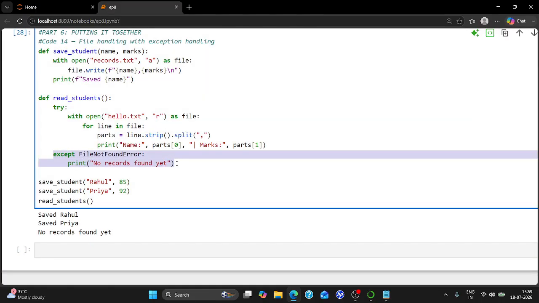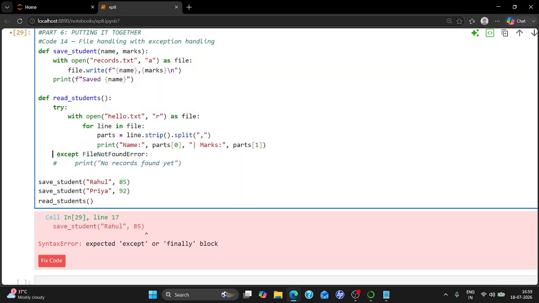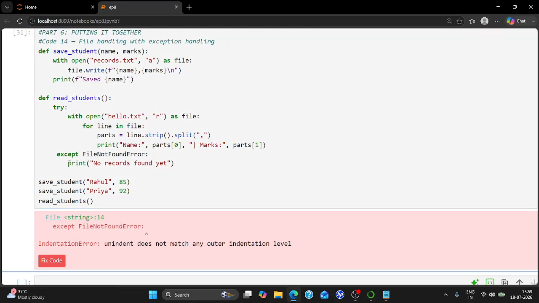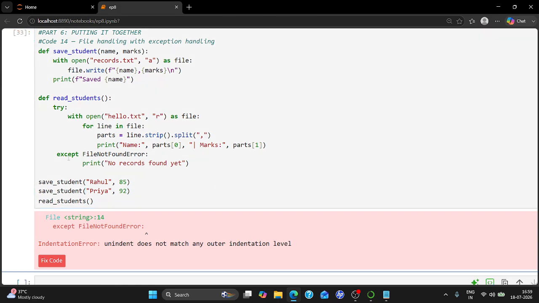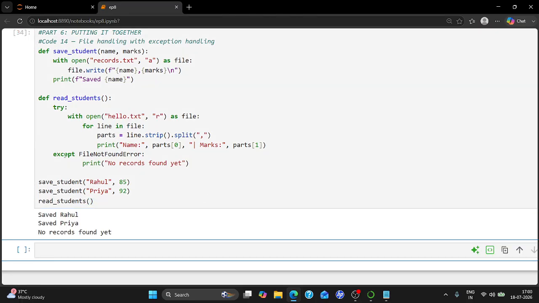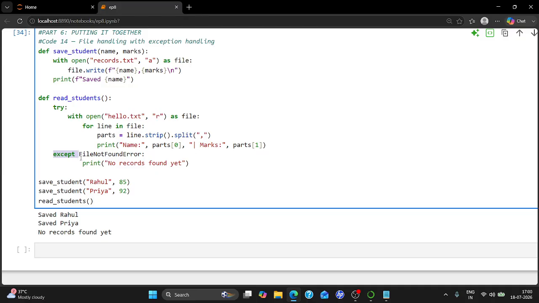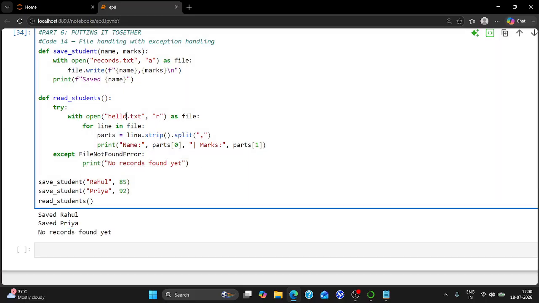Imagine if we commented it out and ran it. The program will crash and it will give an error. And if we comment it out and use it, as you can see, the except will handle the FileNotFoundError, and it will give no error. The program will not crash, but it will print no records found yet. So if we put it, we will change it back to records.